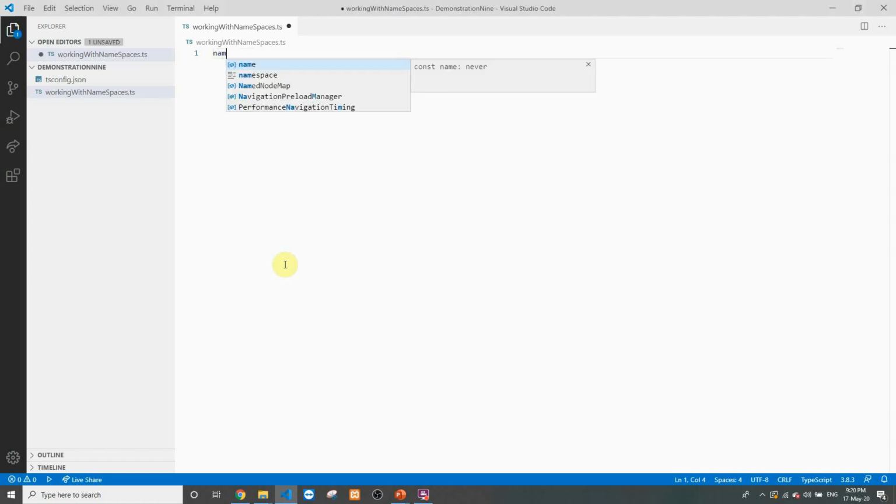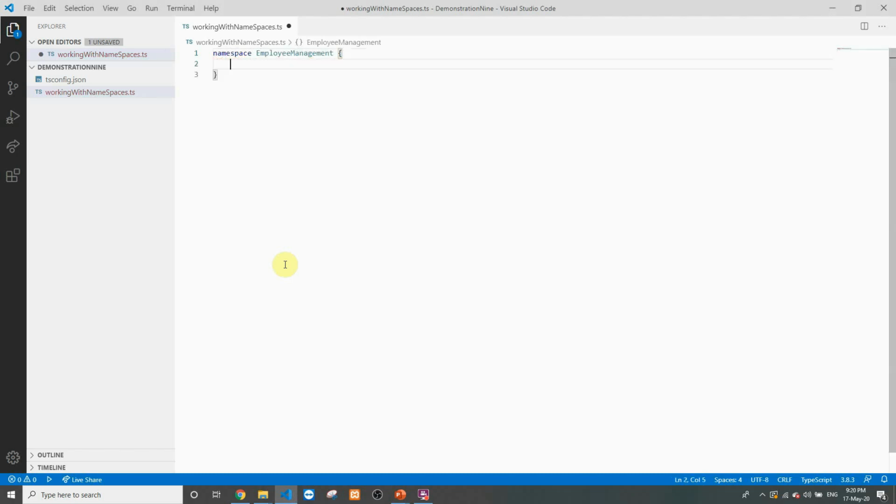So first we'll create a namespace and we'll name this namespace employee management. After this namespace, we are going to put curly braces. So as we stated, the syntax of creating a namespace is to use the keyword namespace, then the name of the namespace, and then curly braces wherein you'll put all the logically related code in the same place.